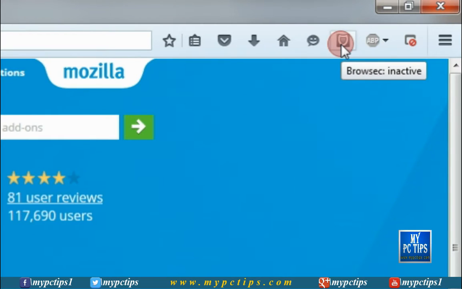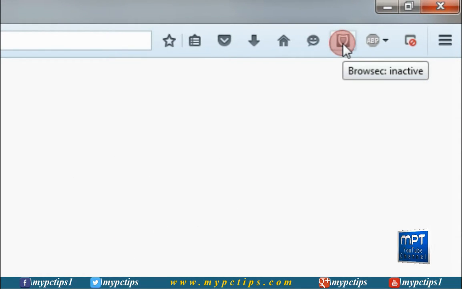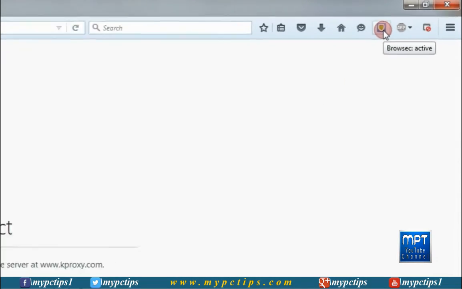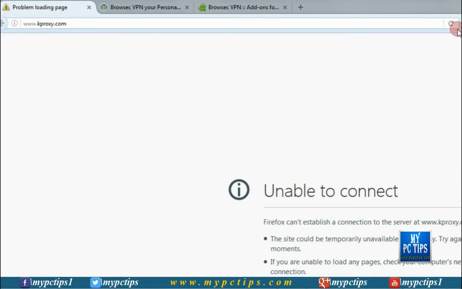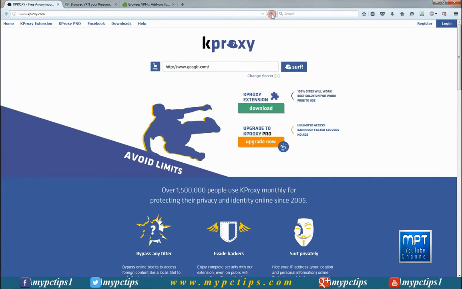You see a new icon in your Firefox bar, which is Browse. Click on that icon to activate Browse so that you can access blocked websites. It will work like a VPN. Let me refresh kproxy.com so that I can show you proof that the website is now accessible after installing and activating the Browse VPN extension. That's it for Firefox. You can click on the Browse icon to activate or deactivate Browse VPN.